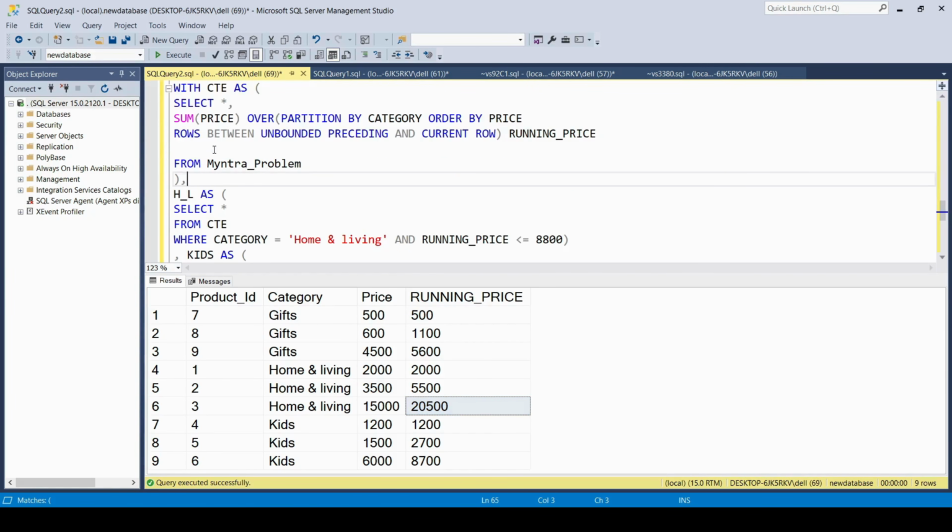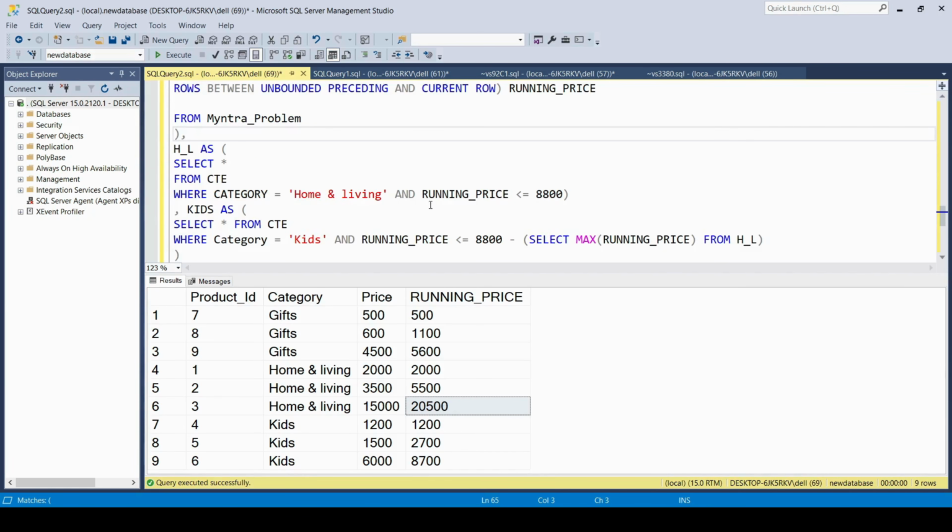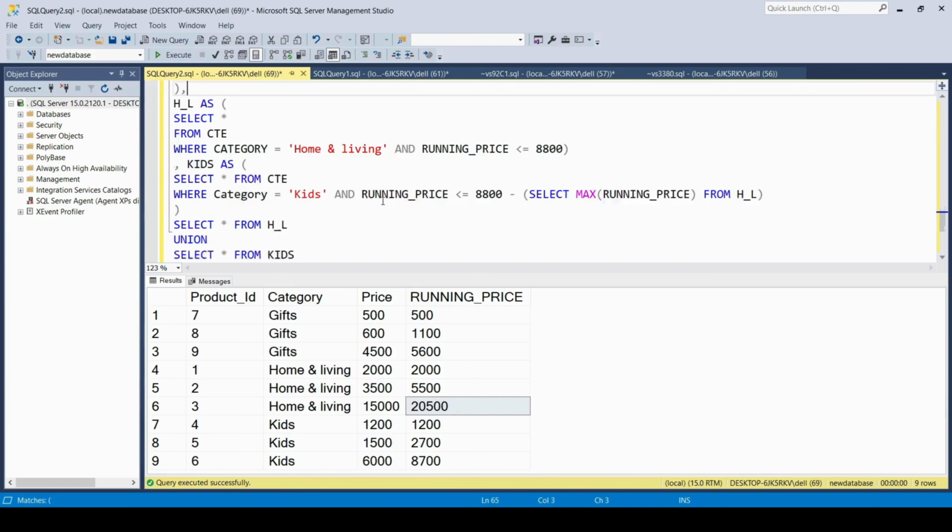After that, we created one more CTE under that CTE and named it HL, which stands for home and living. The conditions we provided were that the category should be home and living and the running price should be less than 8800. Yep, it was doing great. Now we moved to the third condition, for the kids. For the kids, we did some modification. We filtered the data on the basis of the kids category and the running price should be less than 8800. But we have consumed some of the amount for home and living, so we subtracted that on the basis of the running price that we calculated here. Perfect.